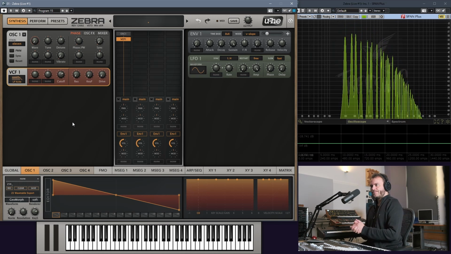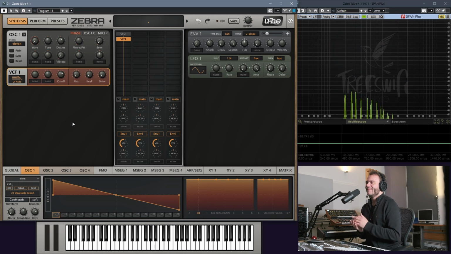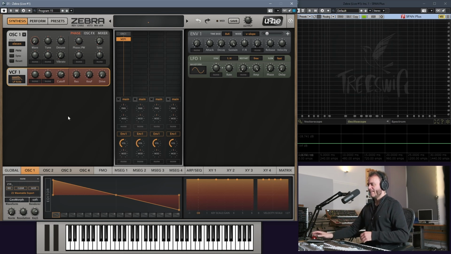So that's cool and fun, but it's also worth pointing out that there's a point of diminishing returns with this kind of oscillator duplication. It's actually not all that often that I go all the way up to 11 in Zebra. For most of these applications, 4 voices will be plenty.